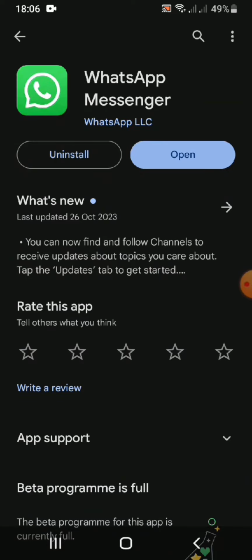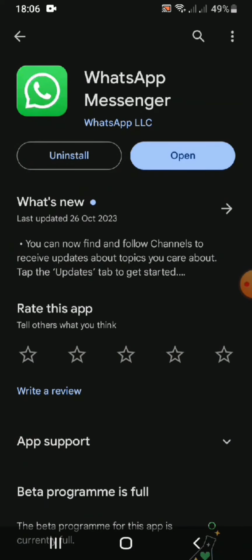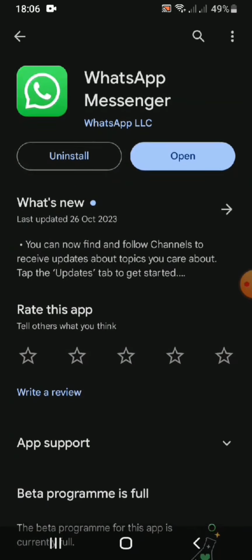So once the update arrives, in the place of open you can see the update option, and you can easily update it just by clicking it. So this is the only working method to update WhatsApp.